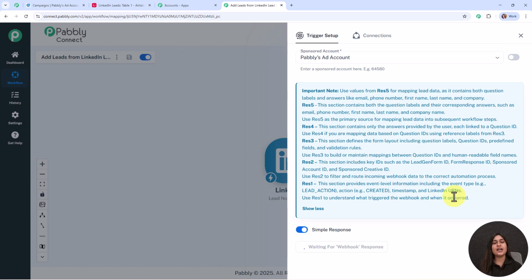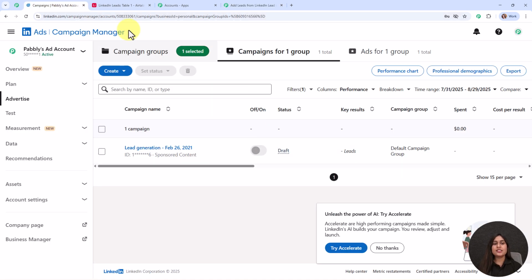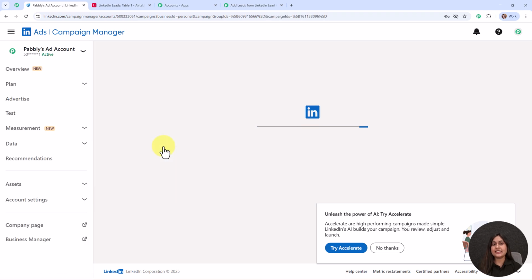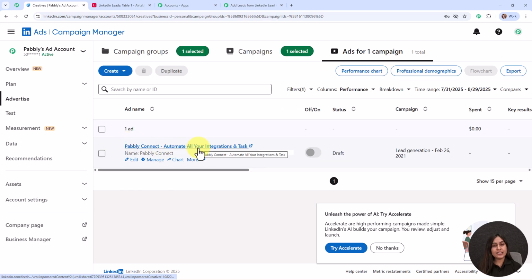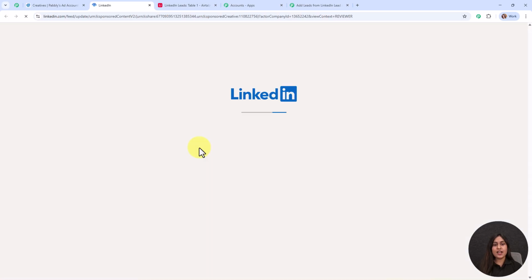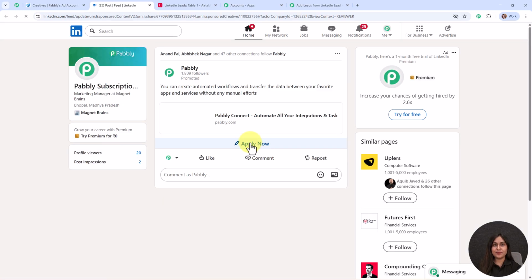And here you can see it is waiting for webhook response. That means to receive a webhook response, we need to do a test submission. And to do a test submission, we need to generate a test lead in our LinkedIn lead ad. So now here to generate the test lead, let me take you back to my LinkedIn Ads Campaign Manager account. So this is my account, and here I've drafted a test campaign under which I've created a test lead form with the name Pabbly Connect. So I'm going to open it, and then here I'm going to click on this apply now.